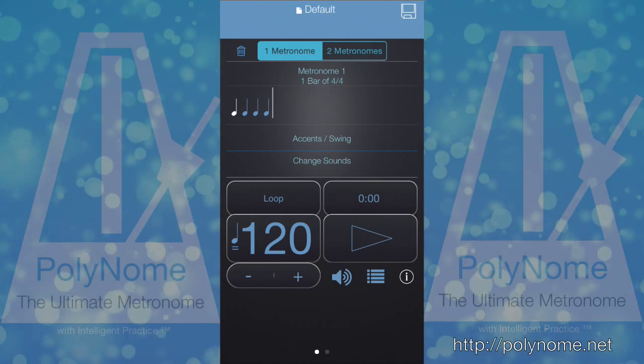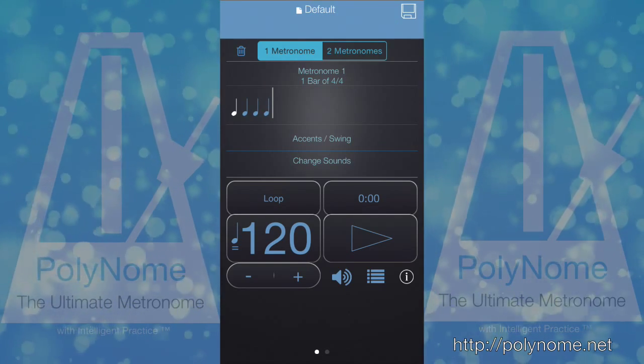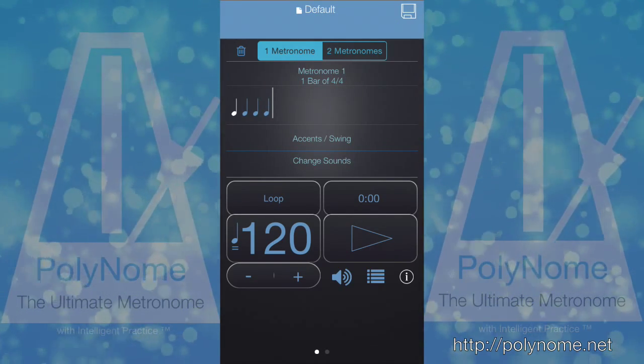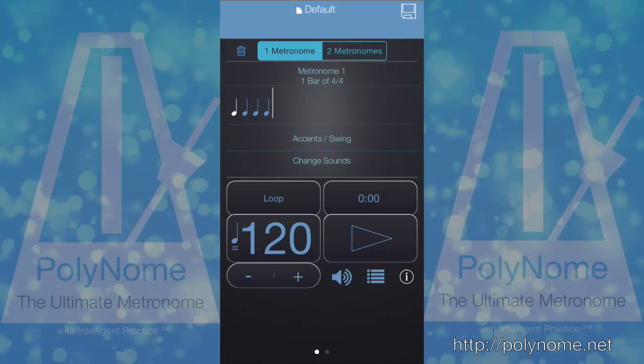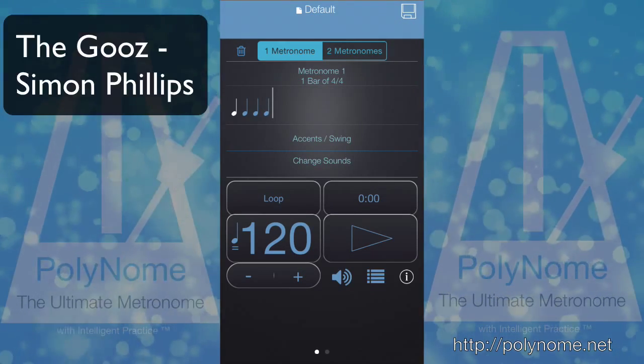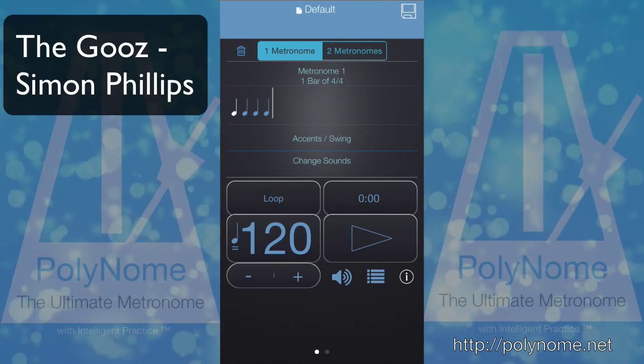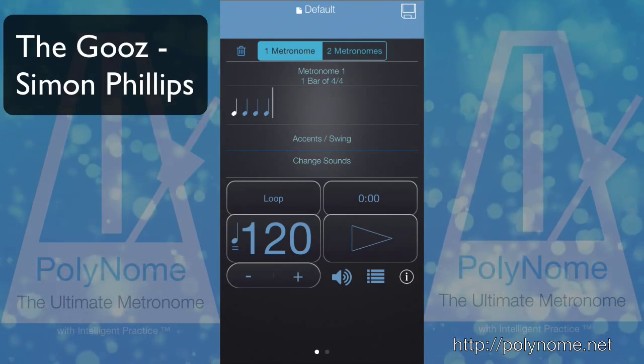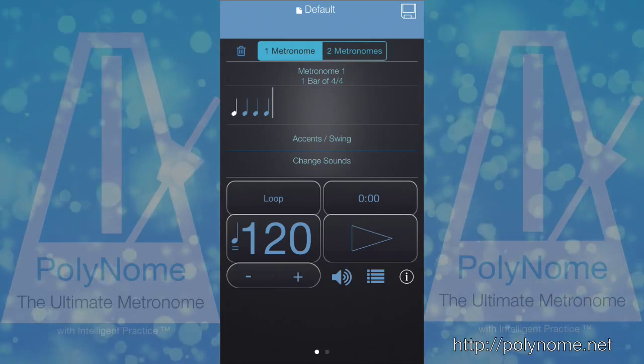In this video, I'm going to show you a way to program a complex groove into PolyNome, and I'll show you a few tips and tricks along the way that you might find useful. So the groove I'm going to program is from a Phillips song, and it's based on a bembe rhythm. So I'm going to program that bembe rhythm into Metronome 1.